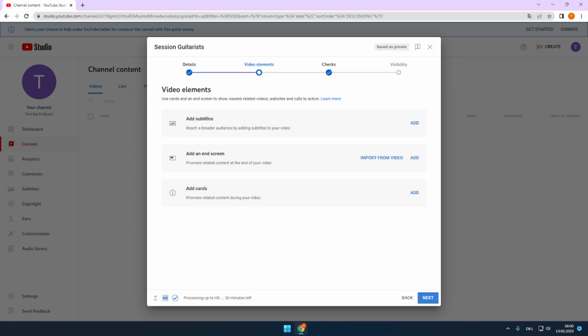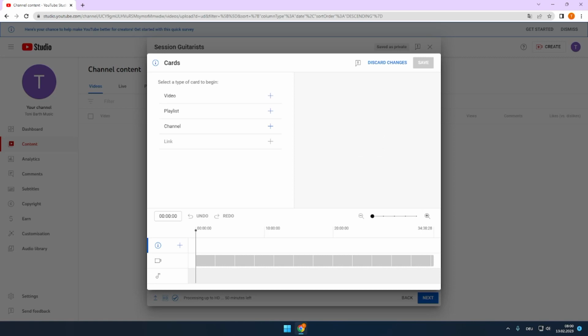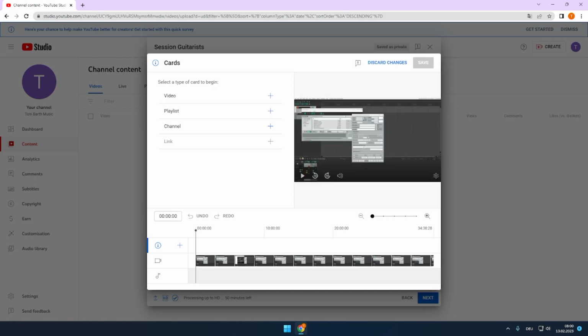Promote related content during your video. Button add. So let's hit add. Cards. Clickable button send feedback. And here we go. Cards. This is the card screen. Clickable button send feedback. Button discard changes. Button unavailable save. Cannot save because we haven't configured a card yet.